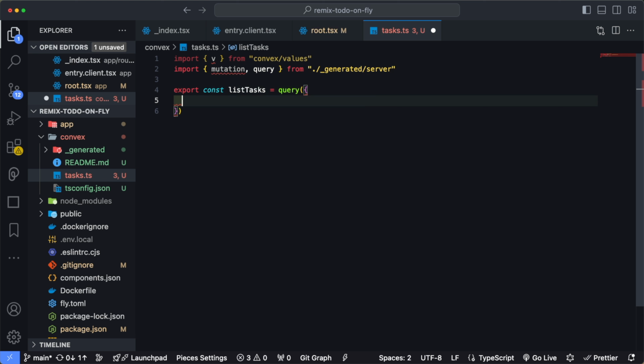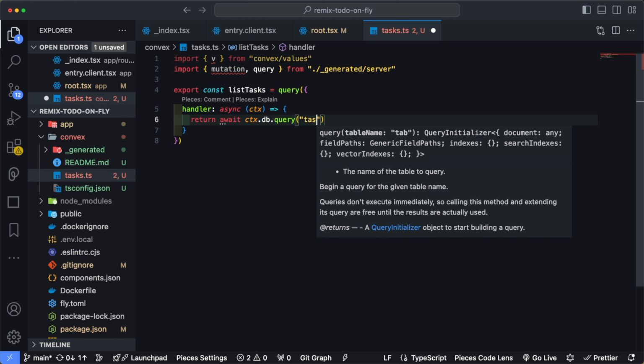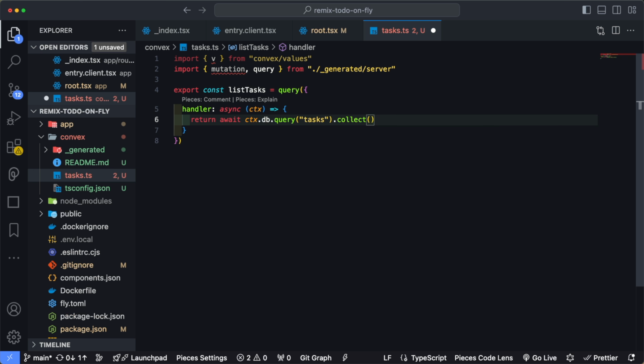The object requires you to have one handler function, like so, and then that's going to be an asynchronous function. We're going to pass in ctx, which is the context for the Convex connection, and then that's going to be passed into an arrow function. And then finally, in order to return a list of tasks from the tasks table inside of the database, we can simply return await ctx.db.query. We're going to pass in the name of our table here, which is tasks. And then we're going to go ahead and end with .collect, which is essentially going to select all of the records from that table.